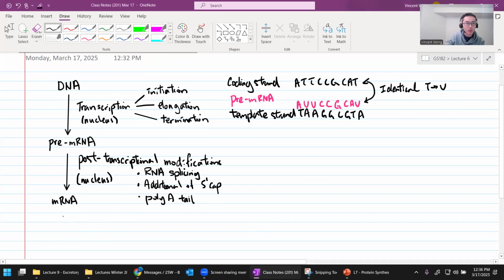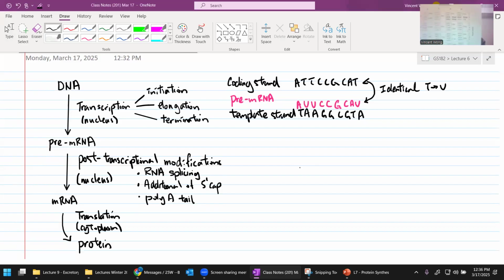Then it is going to go into the cytoplasm where we will convert it into protein. And this is translation. Okay, and this is where you're going to take the mRNA and convert the codes into amino acids using the codon chart, right? That I gave you last time. This is the codon chart. Okay.